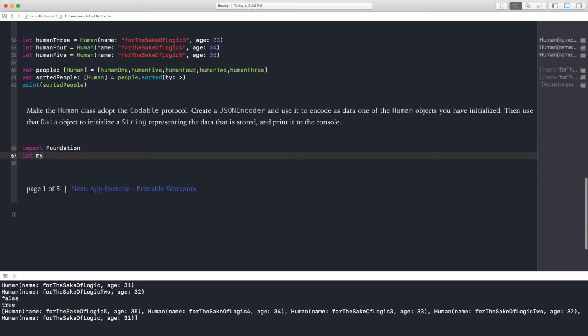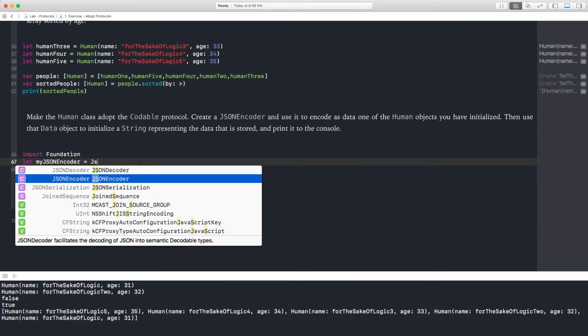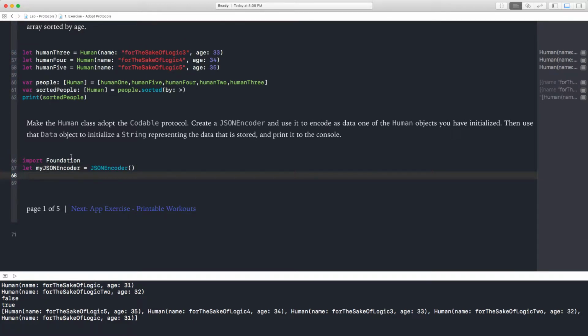I'm going to call it my encoder, for example. I'm going to call it my JSON encoder just to differentiate it from a different type of encoder that I usually use. Encoder equals JSON encoder, right? Cool. So I created an instance of JSON encoder called my JSON encoder.